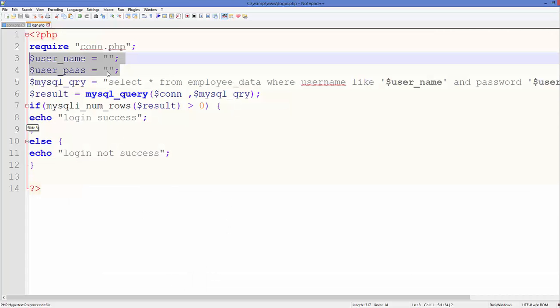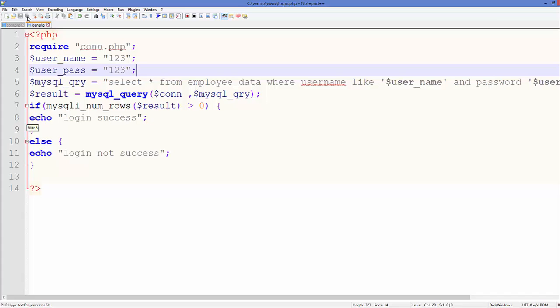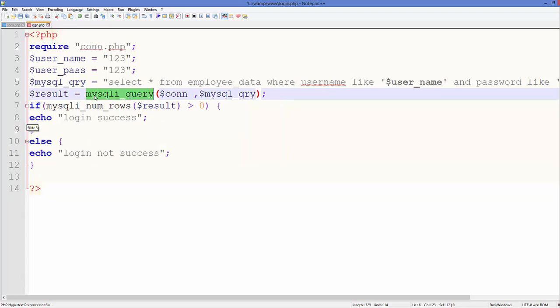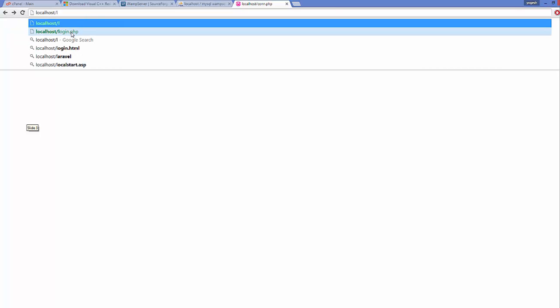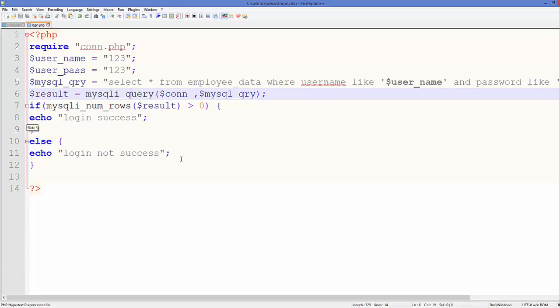So when we write here 123 and password is also 123, and save it, and in here I think this should be MySQL I query. So instead of MySQL query, you need to write MySQL I underscore query, right? And save your PHP file. Go to your web browser and just write localhost, and then this time you just need to write login.php, and now it's going to give you connection success and login success. That means your login is success using the PHP script.